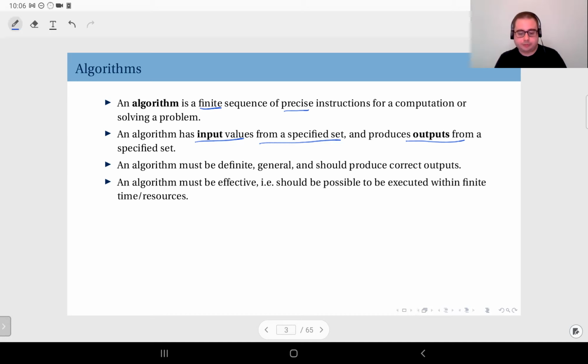Of course, an algorithm must be definite, as we have emphasized. It should be general so that it has to work on every possible input value from the set specified for the input values. And of course, it should produce correct outputs. An algorithm also must be effective. And by effective, we mean it should be possible to execute within finite time and finite resources. And the resources here mainly refer to memory requirements.